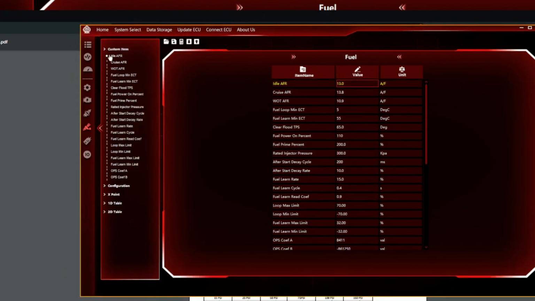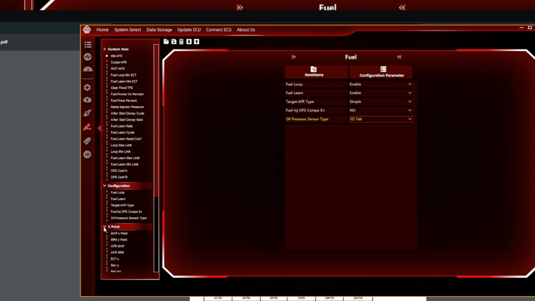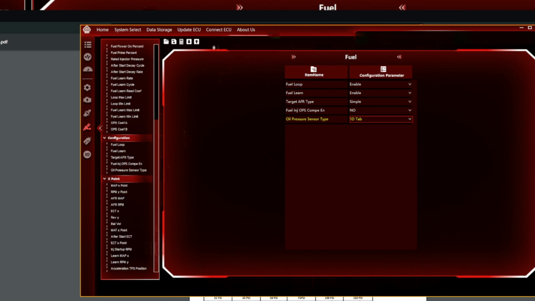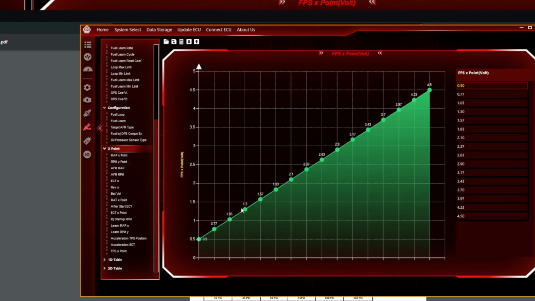So in the software, you're going to go down to fuel, then go to configuration, and change this to, I believe, 1D table. Yes. And then we go to X point, scroll down a little bit, and go to your FPS X point, which technically is fuel pressure sensor, but the way the software reads, you could change it to be anything. So this is your oil pressure sensor. You get one 5 volt sensor with their kit. This can read any sort of pressure you put in: boost pressure, fuel pressure, oil pressure, coolant pressure, any of that stuff.